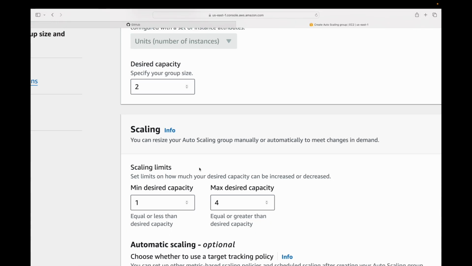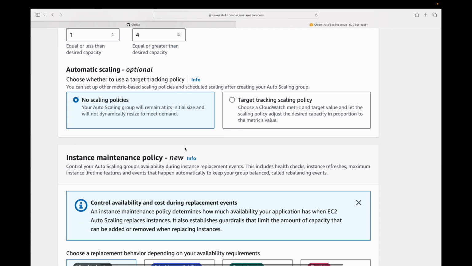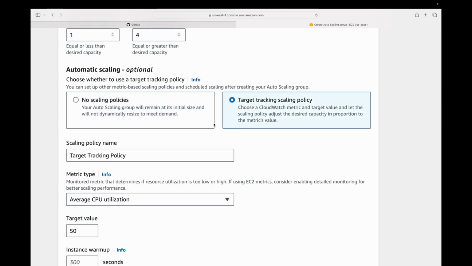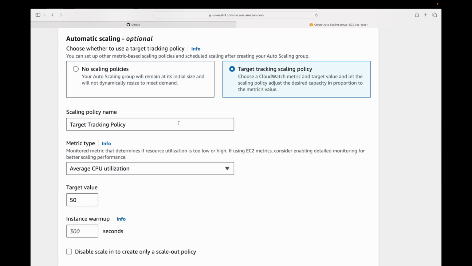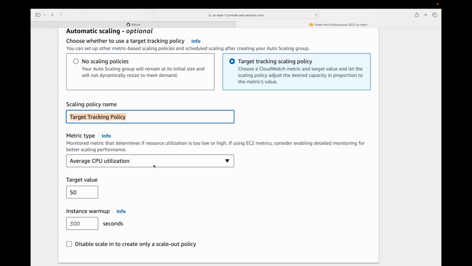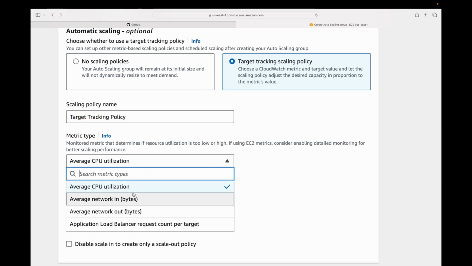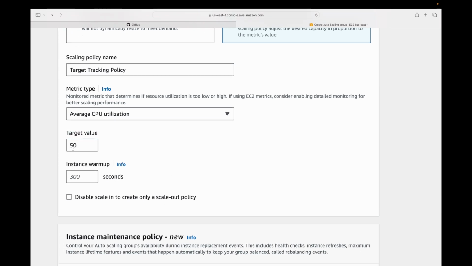Now this becomes the capacity, and we are going to define a policy. All right, so when do you want to scale up? You can give a name to it, that's the default name, and what is the metric you want to monitor. So these are the options we have. There's your CPU utilization, that's your network in, network out, and then your application load balancer request count as well.